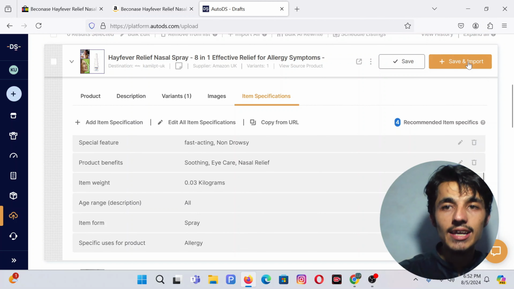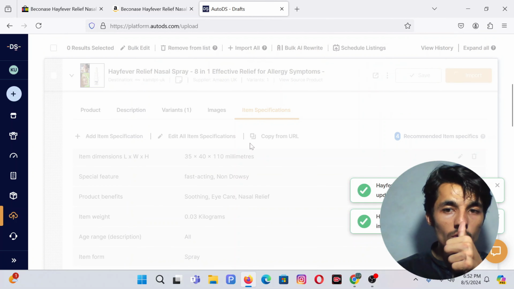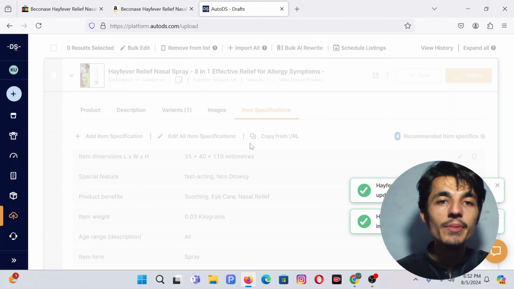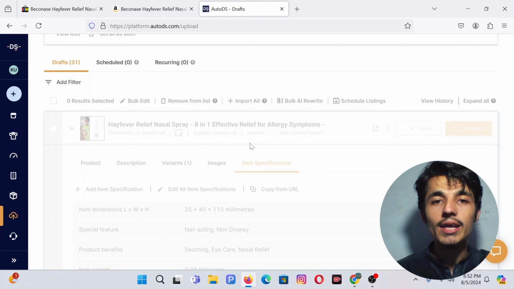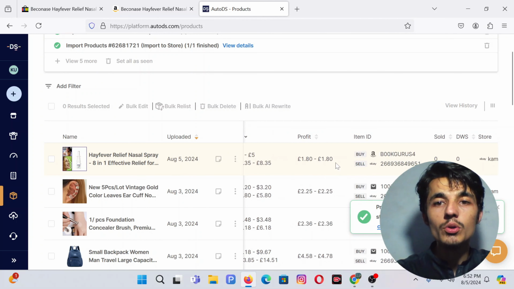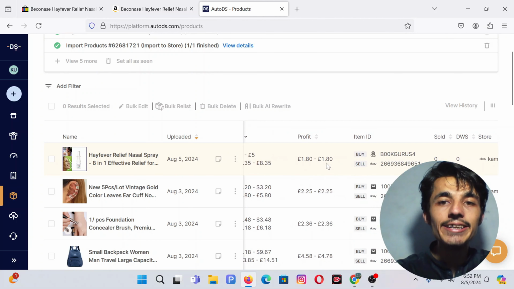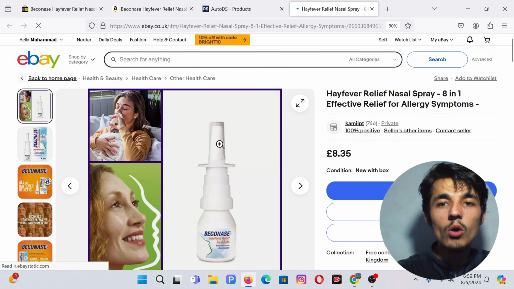So once everything is done, just click on save and import, and now this product will be listed on our eBay store. We just have to wait a few seconds and then we will see what happened. So let's wait together and then check the result. Alright, our product is live now on our store. Here you can see the profit is 1.80 on this product. I just click on this eBay ID number, and here you can see this is our product.